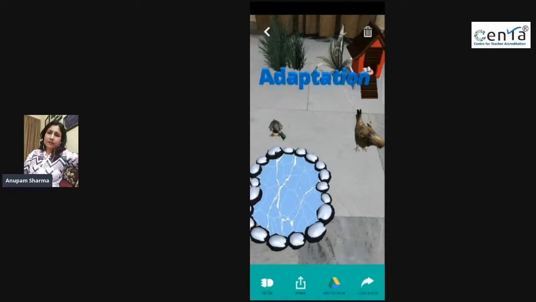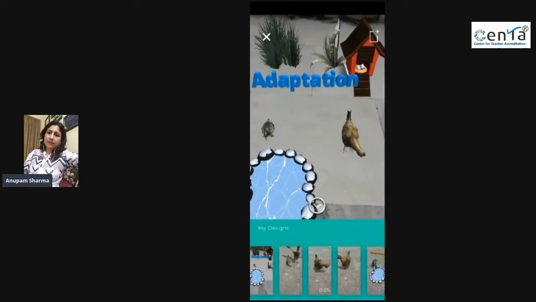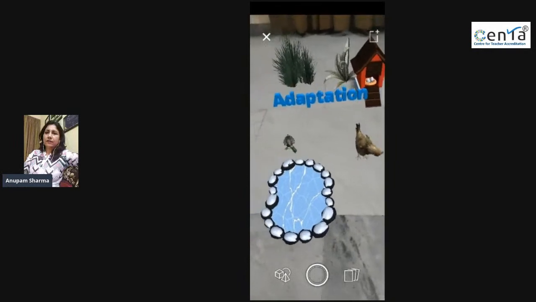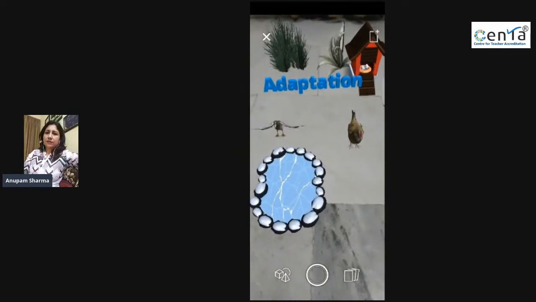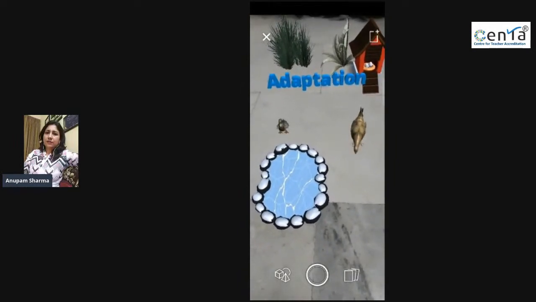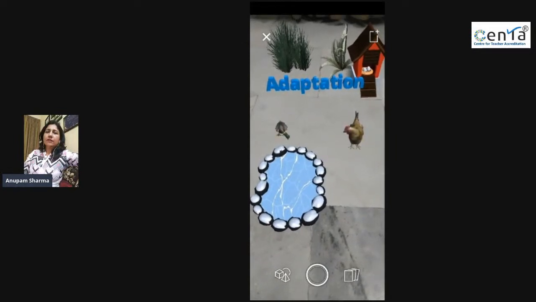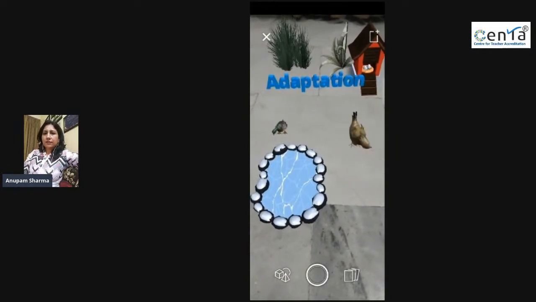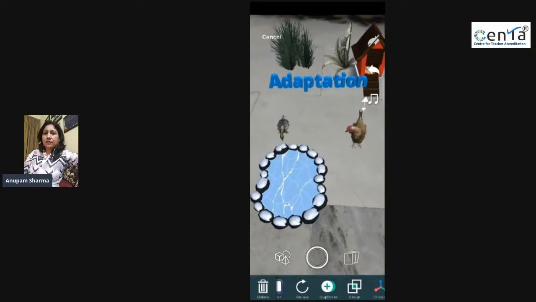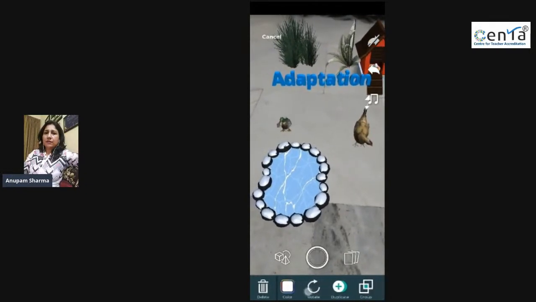Now I will also tell you how to record the video. What we will do, we'll press and hold the center button. It will record a video up to 1 minute. So students who want to record their video, they can click on this button and record the video.